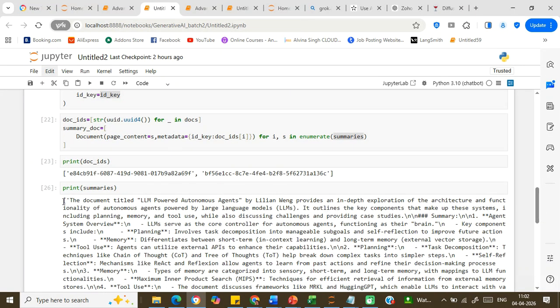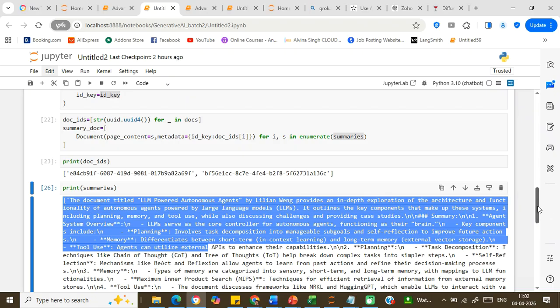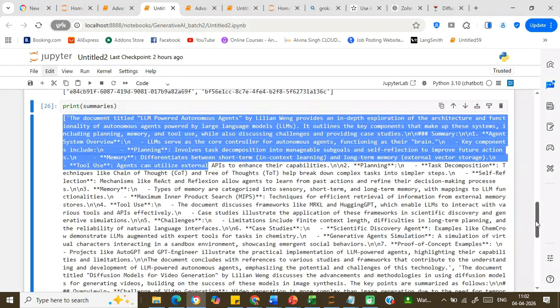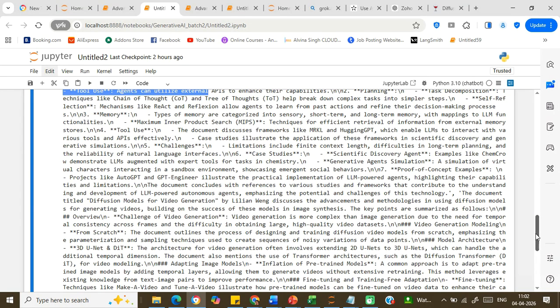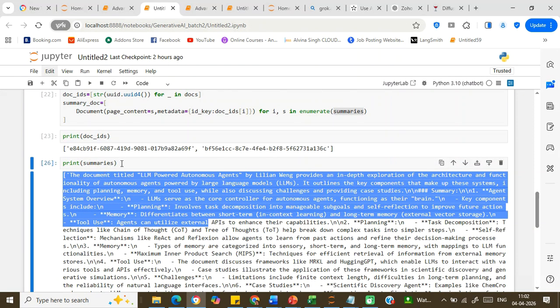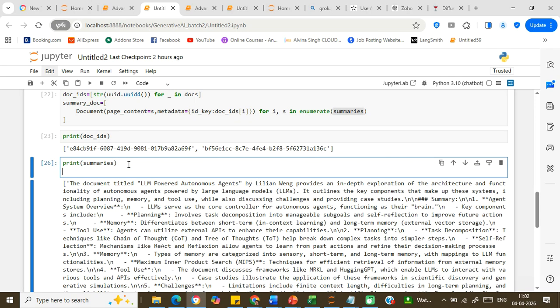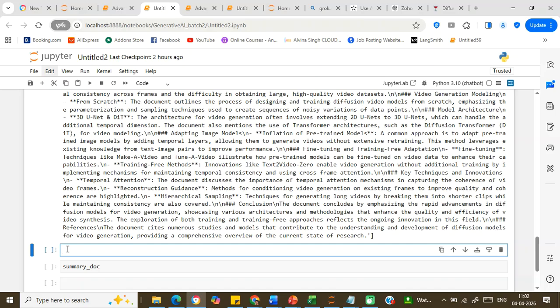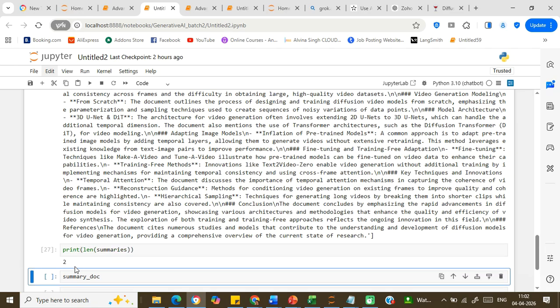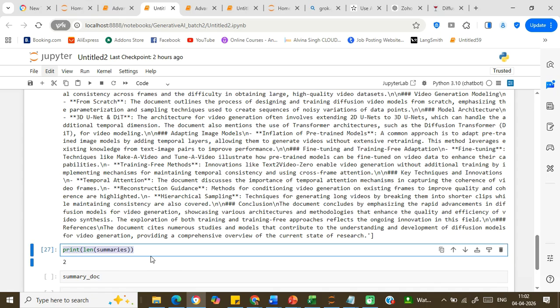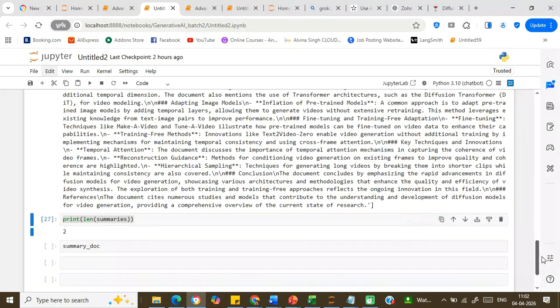It is nothing but the content that has been generated by the large language model. And let me print the length of these summaries. How many summaries are there? Two summaries based upon two documents. Doc 1 is having summary 1, doc 2 is having summary 2. So I'm having two summaries basically. Clear so far?